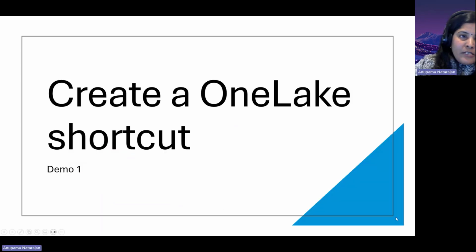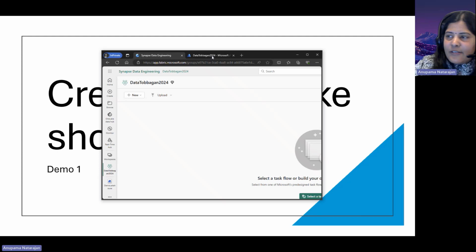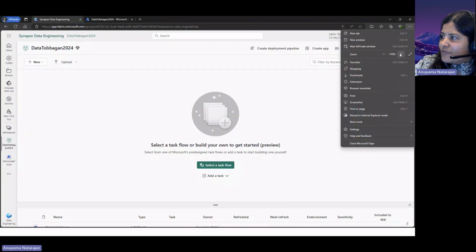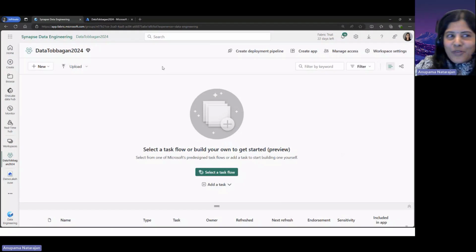Given we learned what a shortcut is all about, let us go ahead and create a OneLake shortcut. So I'm going to quickly jump on to my Microsoft Fabric account. Well, it's nice to increase the resolution. Hope you can see. Great. So what we are seeing here is I have created a workspace called Data Toboggan 2024.